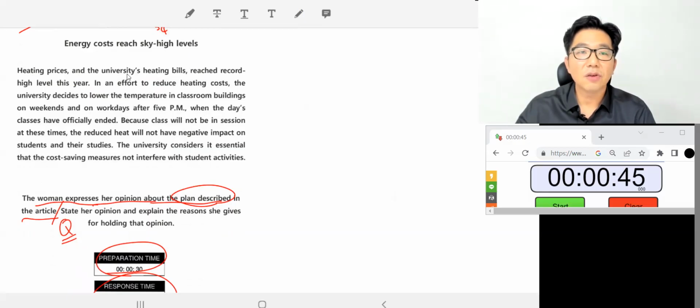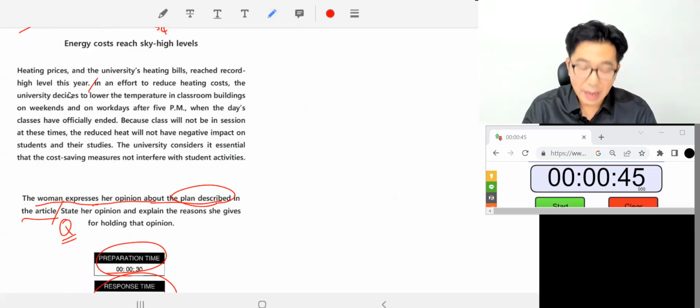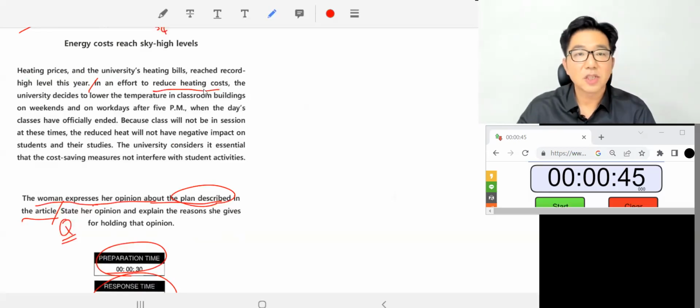So the reading: energy costs reach sky-high levels. Heating prices and the university's heating bills reached a record high level this year. Okay, so is this the thesis, main idea, or background information? Looks like the first sentence is just background information, not the thesis, right?